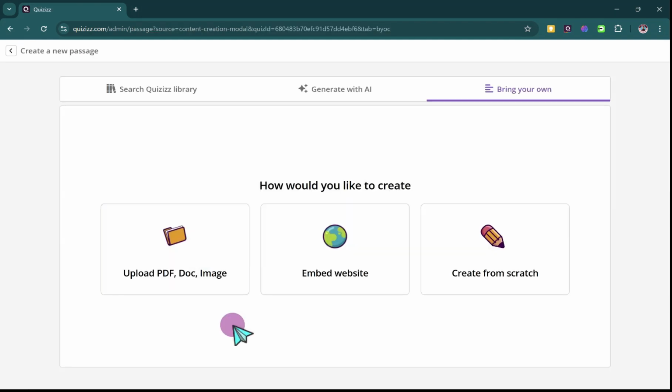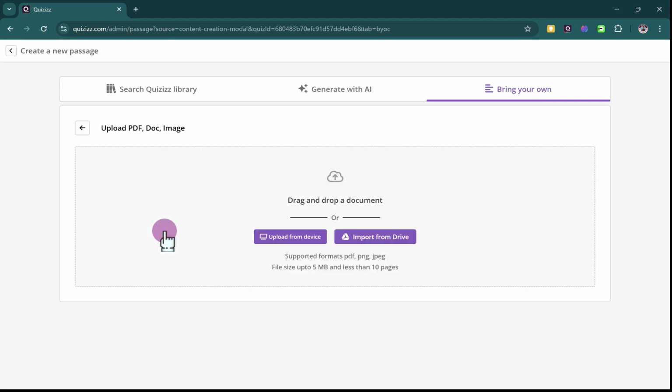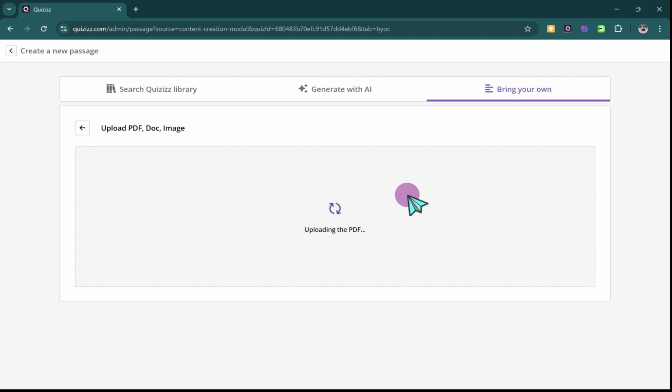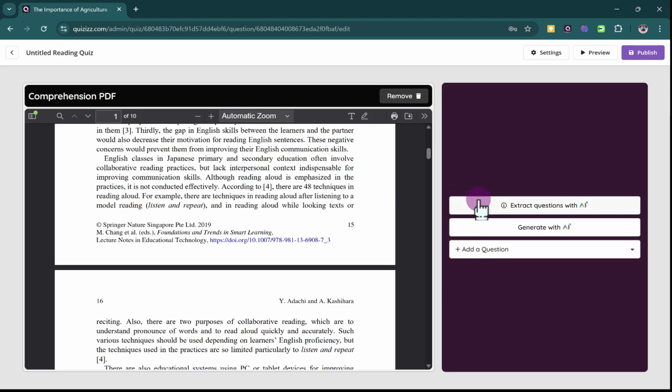In this feature, you can upload files in the form of PDFs, documents, or images. You can also input a website URL or type text manually. Let's try uploading a PDF file. Note that the maximum size is 5 MB and it must not exceed 10 pages. Drag and drop the file into the designated area. The PDF will appear on this page.